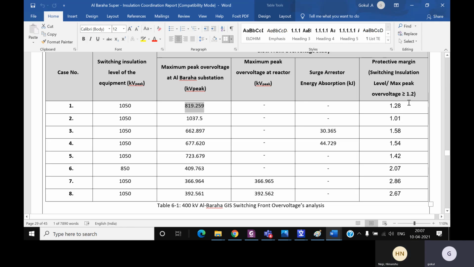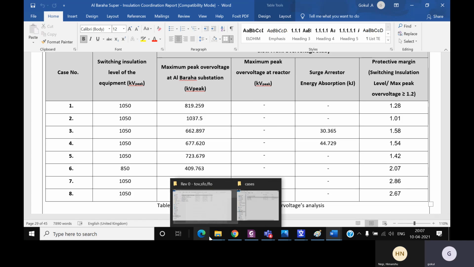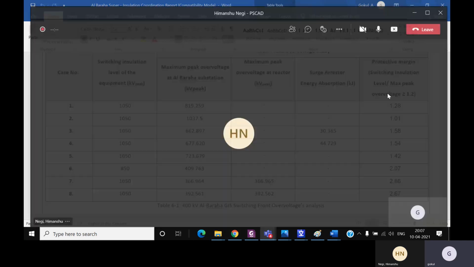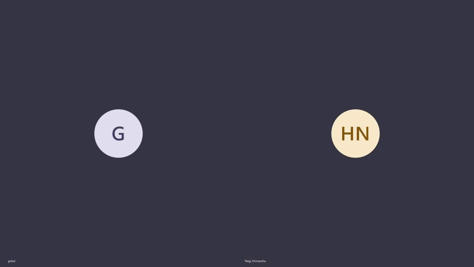1050 divided by 819 gives you 1.28. So the value should be more than 1.2. This is the protection margin. And that comes from IEC 71, right? Yes, exactly, I'll show that. In one of the documents they have a tabulation saying what the BIL is for each and every item.